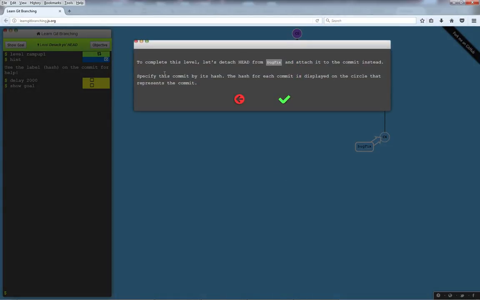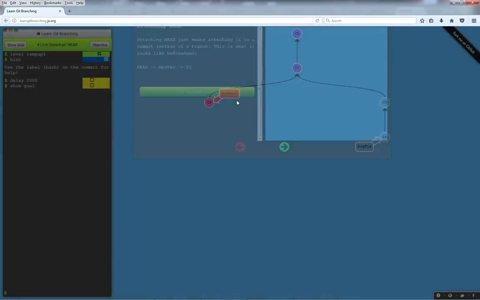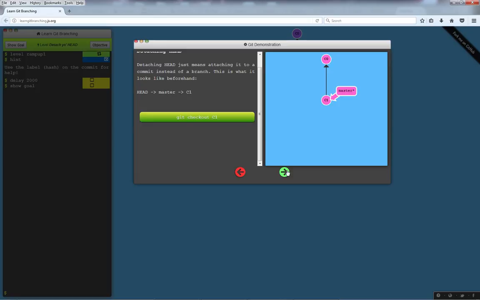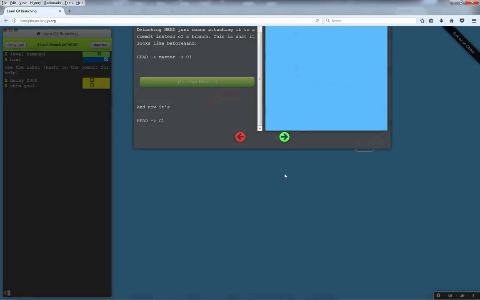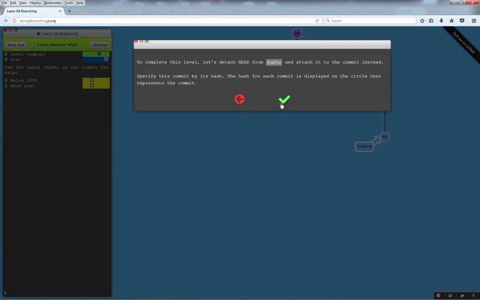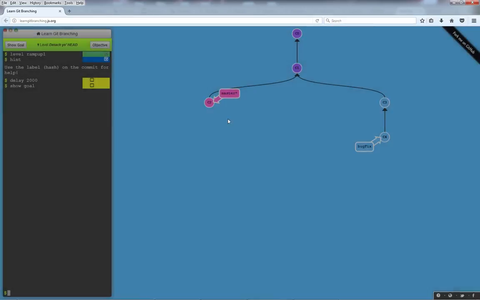To complete this level, let's detach head from bugfix. Okay, and attach it to the commit instead. Specify this commit by its hash. The hash for each commit is displayed on the circle that represents the commit.